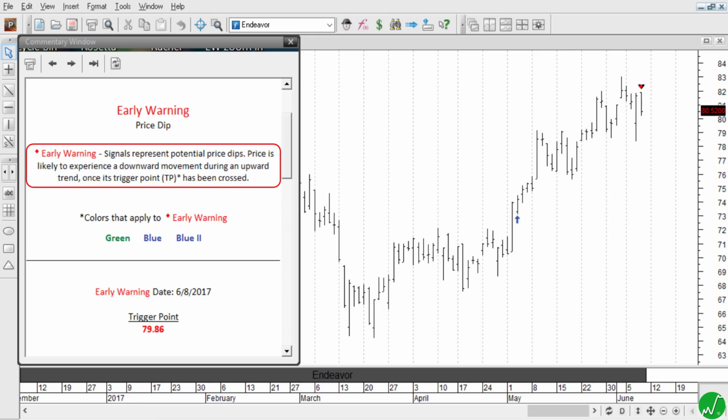Early warning signals represent potential price dips. Price is likely to experience a downward movement during an upward trend once its trigger point has been crossed. Now, the definition of early warning references a term that you may not be familiar with.